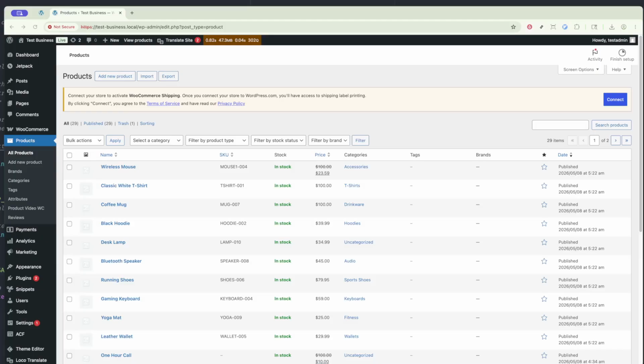The first thing you'll want to do is head over to your WordPress dashboard. Once you're there, look for the Products option on the left-hand menu. Hover over it, and then click on All Products. This is where all your WooCommerce product data is stored and managed. At the top of this page, you'll see an Export button. Go ahead and click on that.